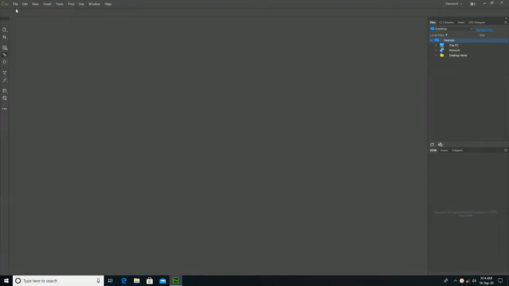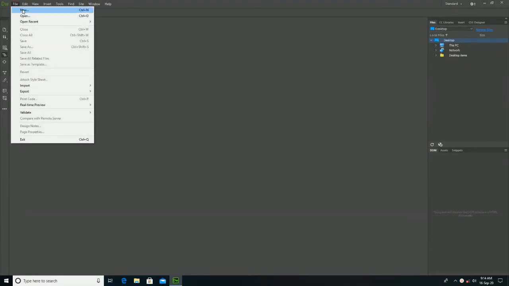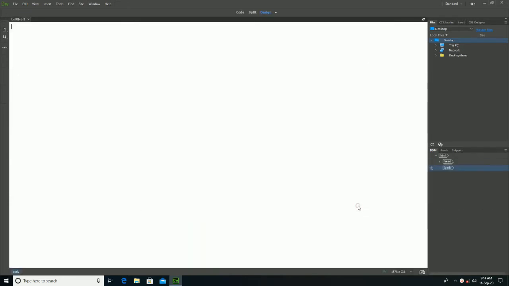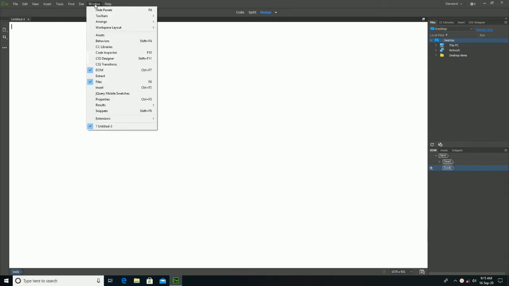So click on the new, and you have to create the new HTML document. Click on create. So here you can see the white page. So now to open the property inspector, you have to click on the window menu and select properties. You can also press the Ctrl plus F3 shortcut to open the properties inspector.